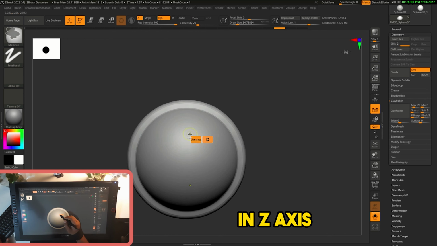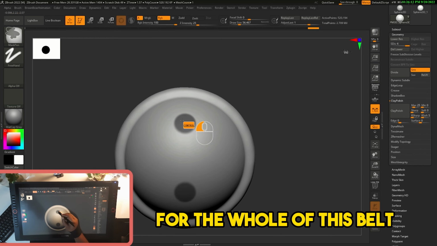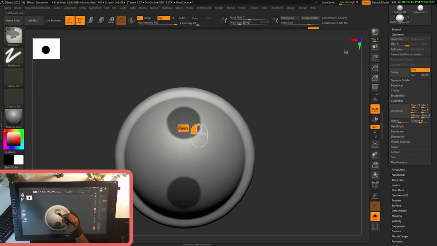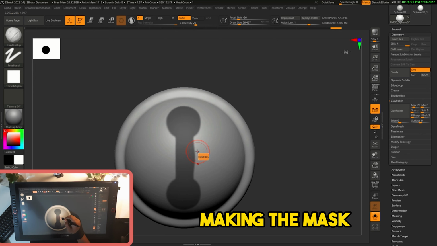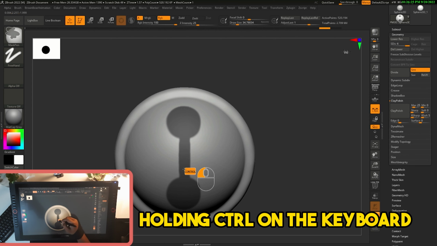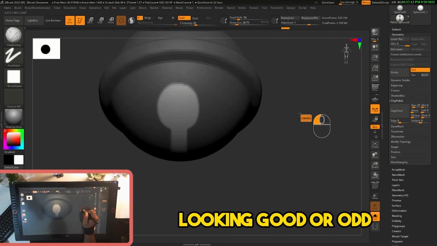in Z axis, and I will be making a mask for the whole of this bell. Watch this carefully. Maybe you will get some doubt later on, but if you watch it carefully, you will be able to make this on your own. So I'm making a mask right now, holding Control on the keyboard. I'm rotating it and looking at it from different angles so that I can see how big of a hole we want in this bell, if it's looking good or odd.